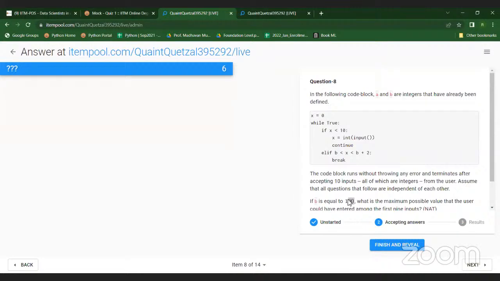Sir, the question says it terminates after accepting 10 inputs. So that is where we need to be careful and should not include 40, no, sir? Yeah, that is the term we should notice. What if we enter 11? If you enter 11, it's still the same thing. You will run infinitely. So that should be pretty clear, right? You need not ask what will happen if you enter 11, 12, 15 and so on.